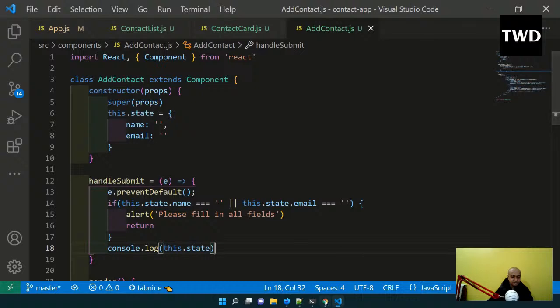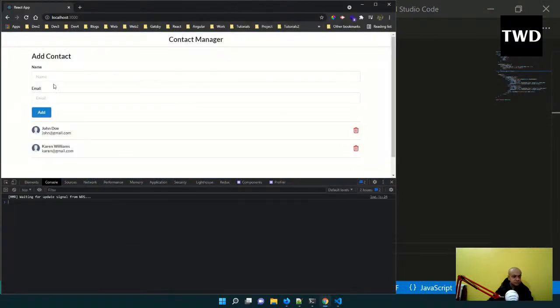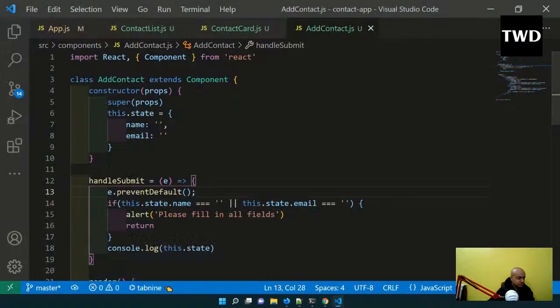Okay, let's come back here, inspect console, add, and it will add it like this. As the object, it is added name and email, so it is working fine. Okay, so now we are going to go back to our add contact, where is the add contact. Okay, so from the add contact, we are going to pass the data back.